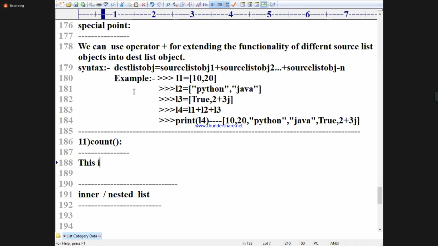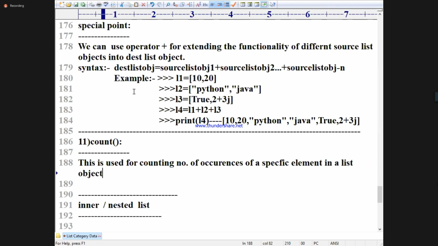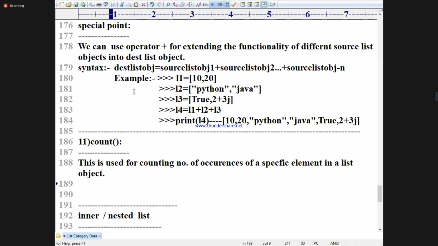This function is used for counting the number of occurrences of a specific element in a list object. Syntax: list object dot count. List object dot count, and I am saying that element.